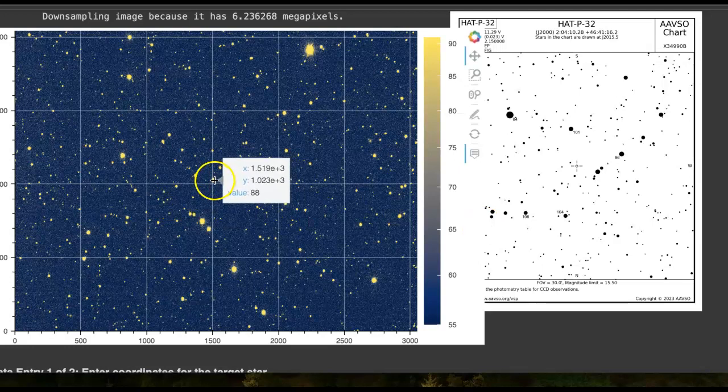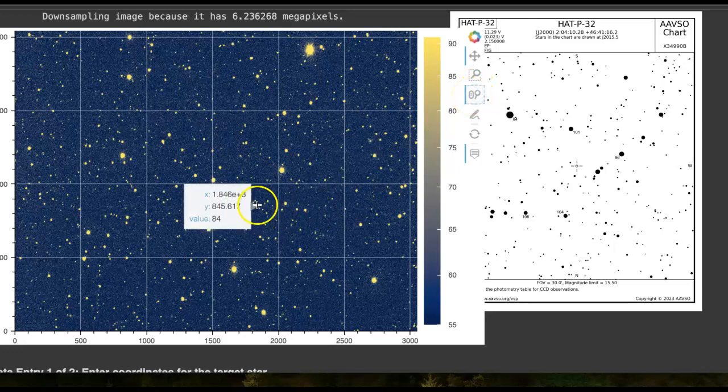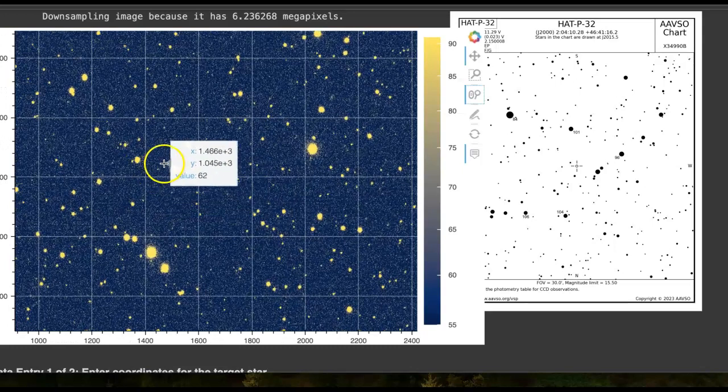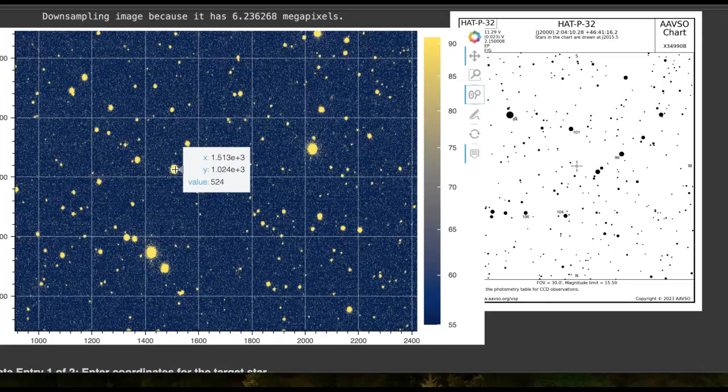Yeah. Okay. So hover your mouse, and if you want to zoom in, you can use this wheel zoom option over here, and you can zoom in on your target star. So put your mouse over the target star, and it gives the X and Y coordinates, and you may want to write this down on a piece of scratch paper when you're doing it for yourself. So my target star is at x equals 1513 and y equals 1024. I would not leave it in E notation. I would just convert it into a decimal. So 1513 and 1024 are the coordinates for my target star.